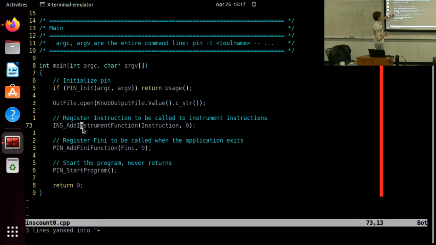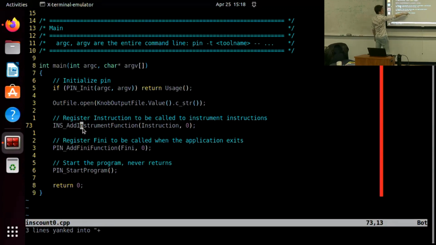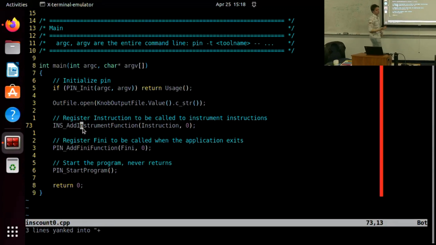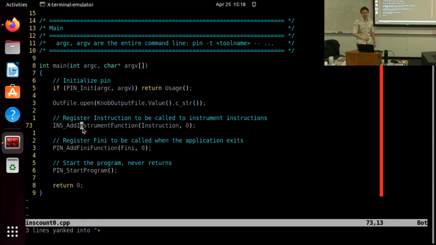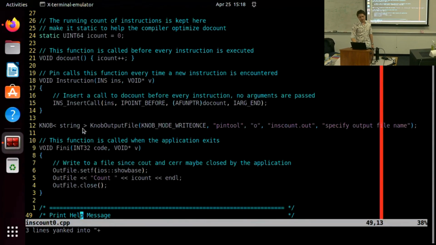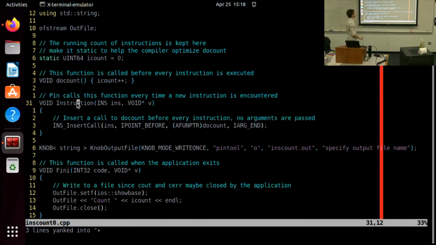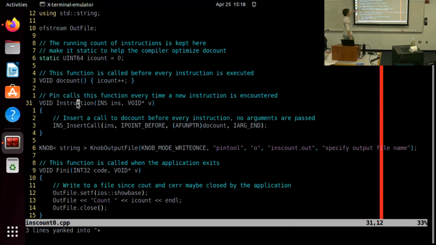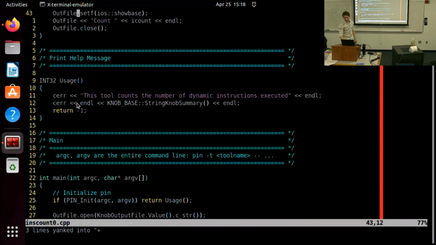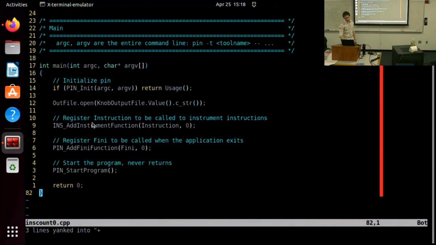And this is where the first interesting thing happens. So here you register a hook that hooks all instructions. You add an instrumentation function, so that for every instruction, you're going to call this function. Instruction is one of the functions that you define yourself. So you're basically telling it that for every single instruction, call this function that I define here. Let's go back to it.